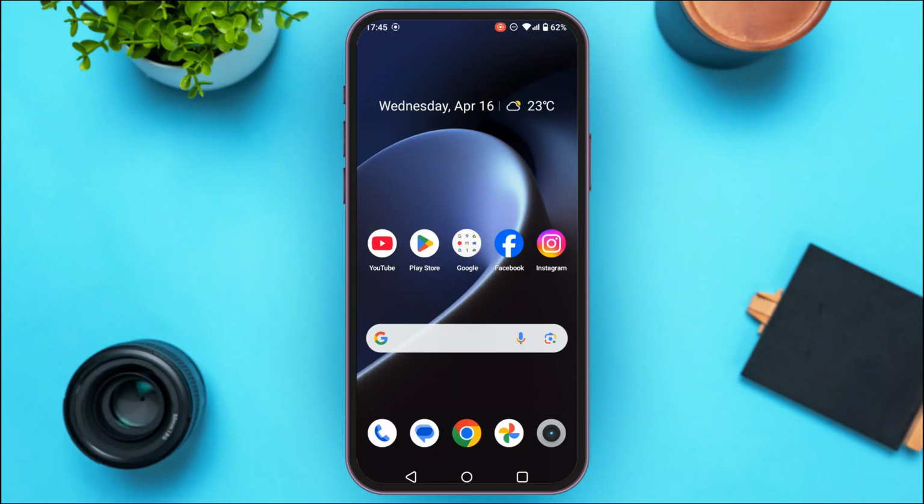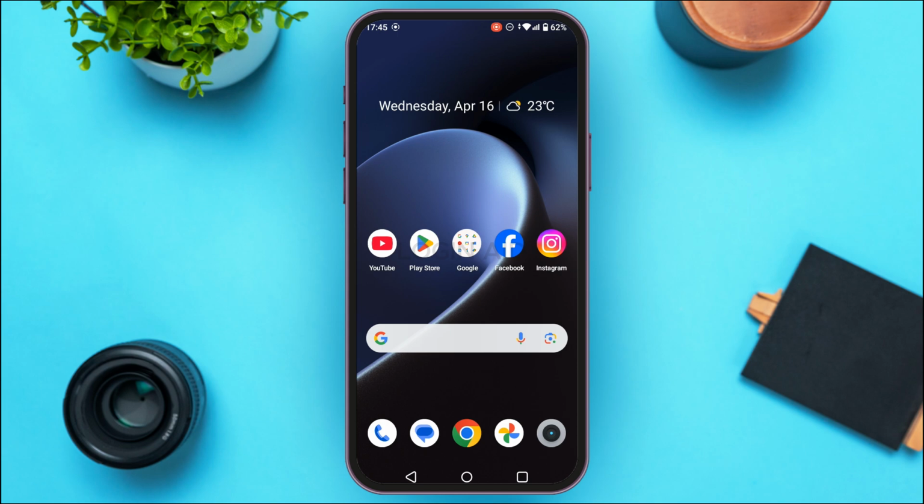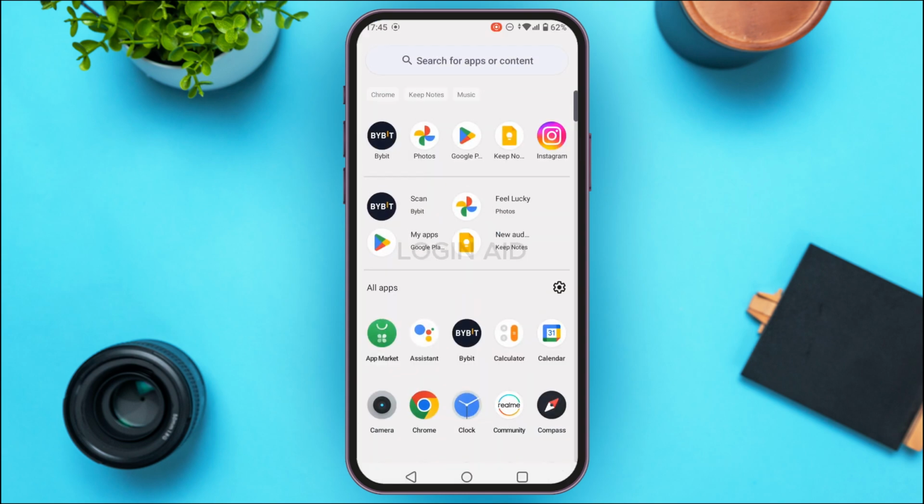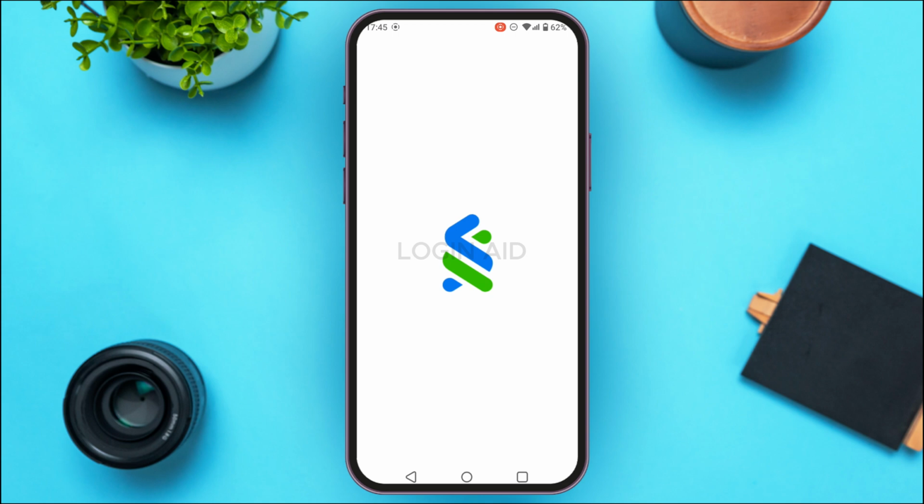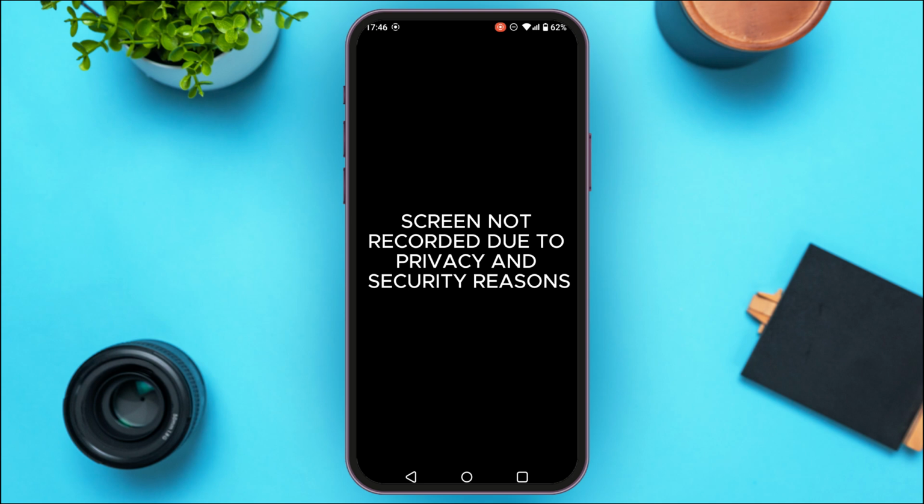In this guide video, I will show you how to log in to the Standard Chartered mobile banking app. So first of all, what you have to do is launch the Standard Chartered mobile banking application. If you do not have this application, you can download it from the Play Store and App Store. Now the Standard Chartered mobile banking application will be open. Due to privacy and security reasons, this interface will not be recorded, but I'll tell you what to do.